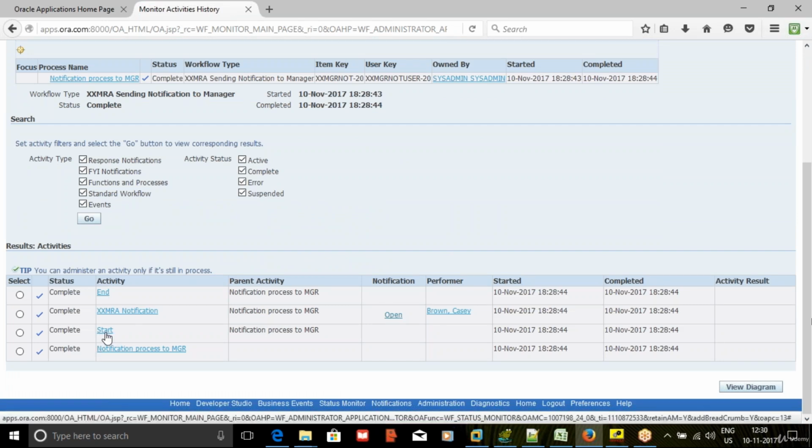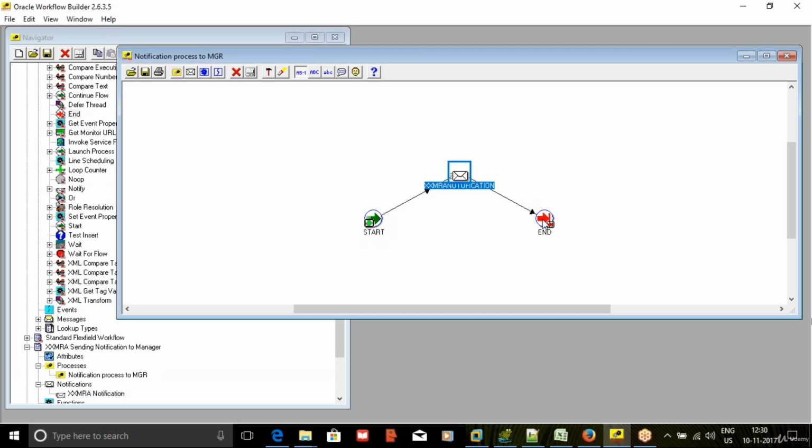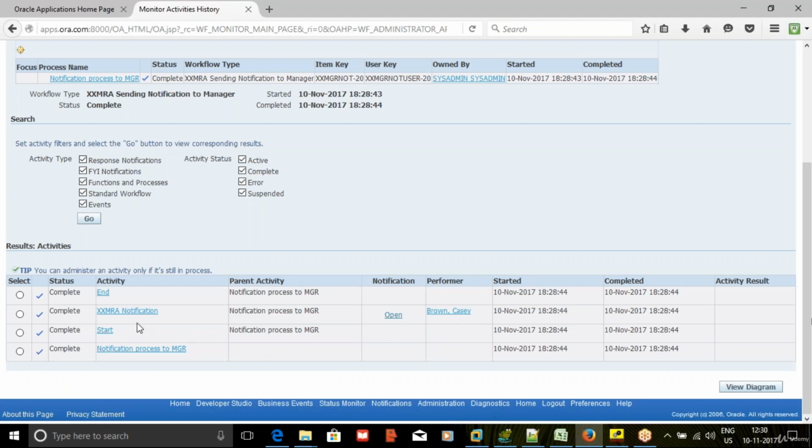The start is completed, the notification is complete, notification sent, and end is traversed. What it is saying is that it started, the notification has been sent, and it has gone to the end state. But still, the notification is open, not closed.